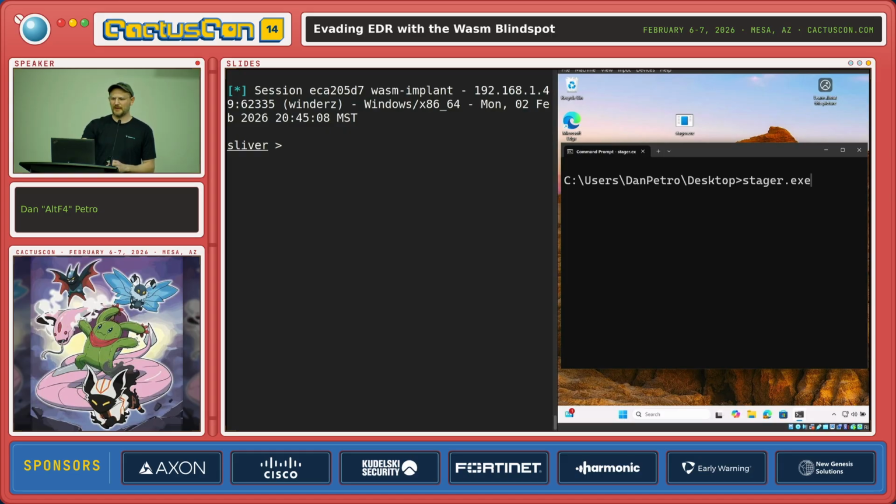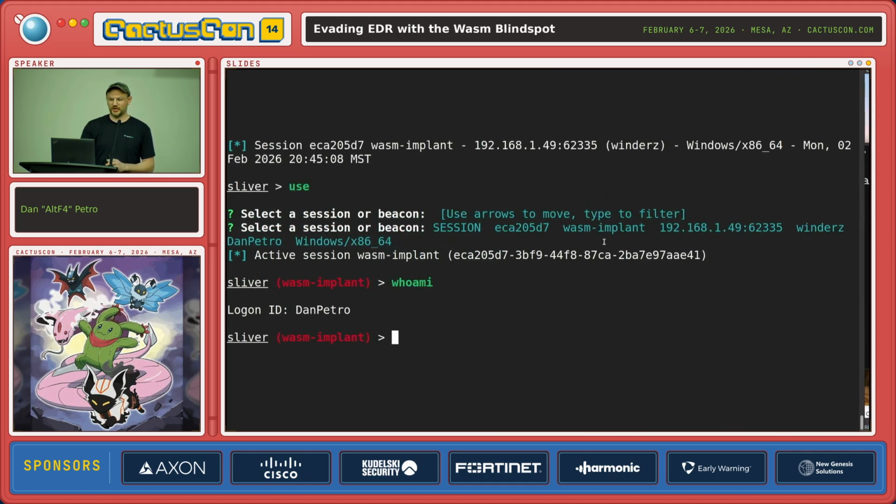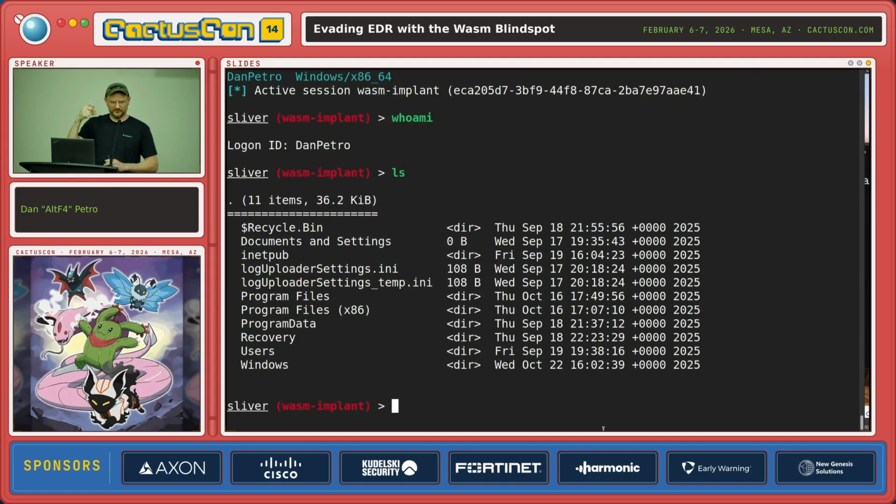We get a connection back to our implant here, to our Sliver server. And then from here, it's just Sliver functionality. You could say use to use that session, because we just got the session in, and then built-in commands for whoami and ls, which isn't actually running a shell command. Those are Sliver commands. So Sliver already knows how to run a directory listing and stuff like that.